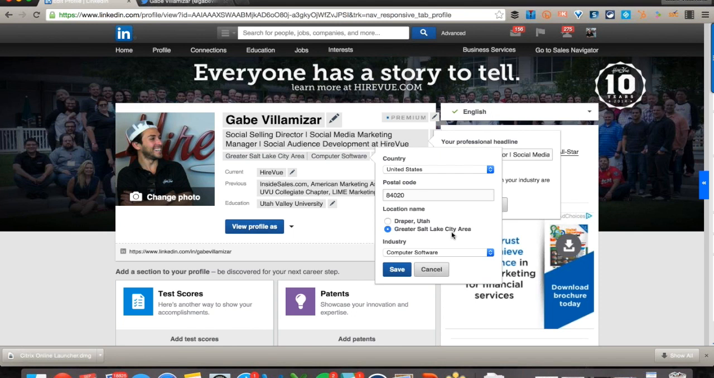So for example, I live in Orem, Provo, Utah. Nobody knows what that is. People who are in Utah or think of Utah immediately think of Salt Lake City. So you definitely want to put the city or the capital or the most popular city in your area, as long as you're close to that area. Obviously, you don't want to lie, but this is going to give you more exposure, because people know what Salt Lake City is versus a little town in the middle of nowhere, right? And make sure your industry is up to date.